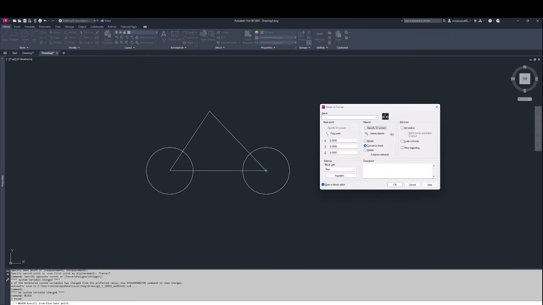If we do select objects, the same thing will happen as we did with pick point, where this dialog box goes away and we are prompted to select the objects that are going to be a part of our block definition. And after we select the objects, we hit enter, the dialog box will return.